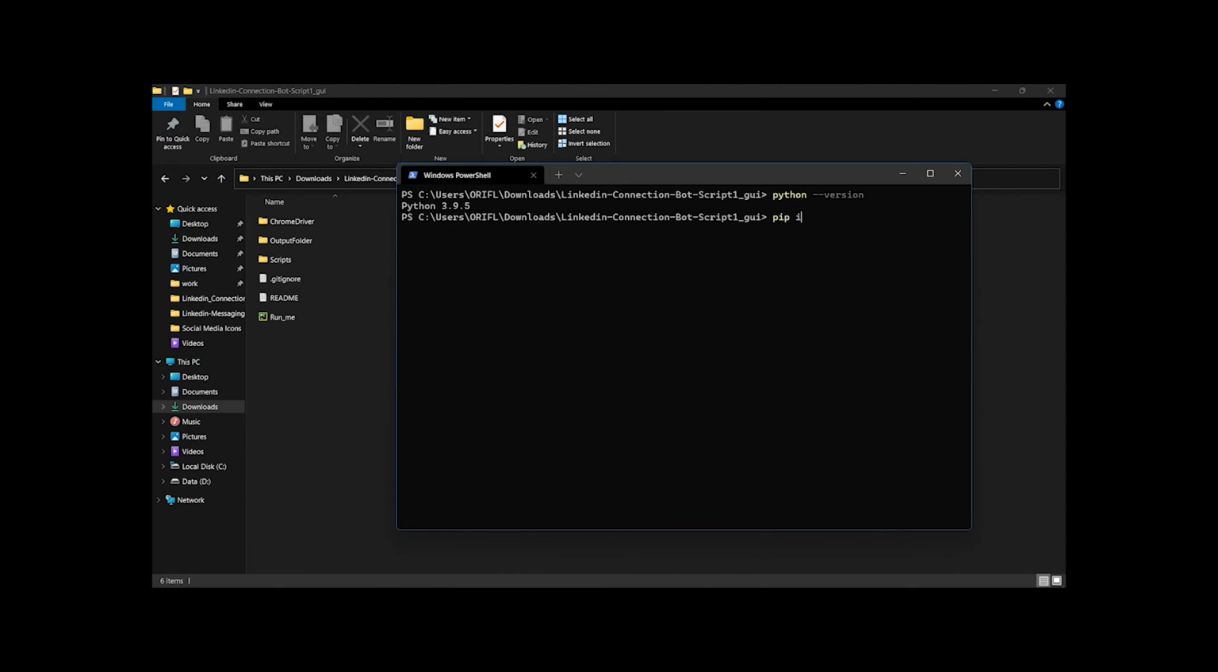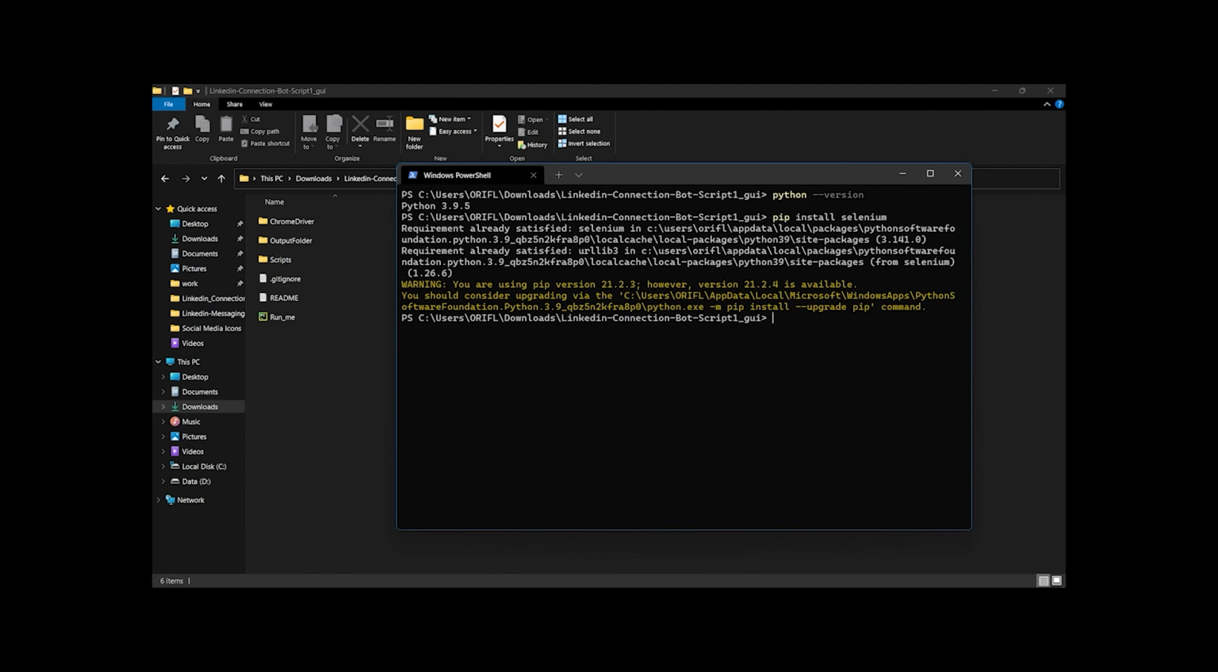Pip install Selenium. Okay, so requirement already satisfied. As you can see, Selenium is already installed in my machine. So for the next step, you have to run runme.py, which is over here. So python runme.py.